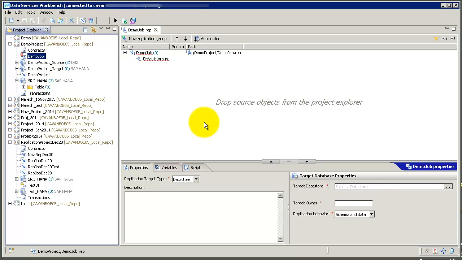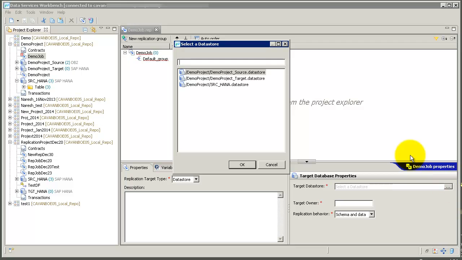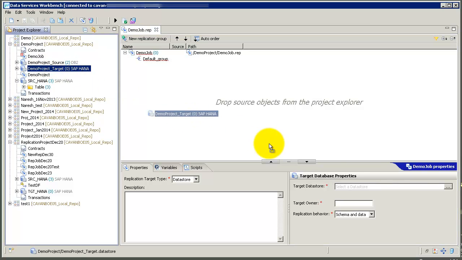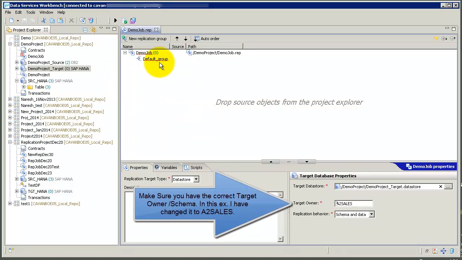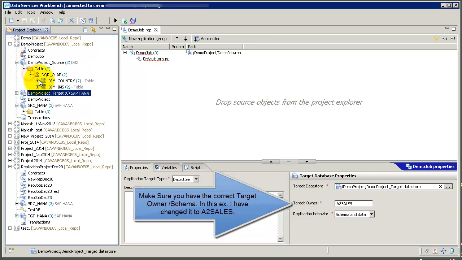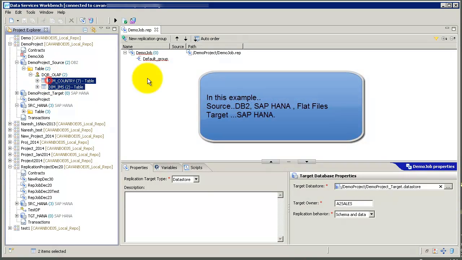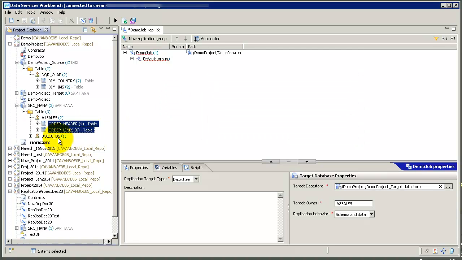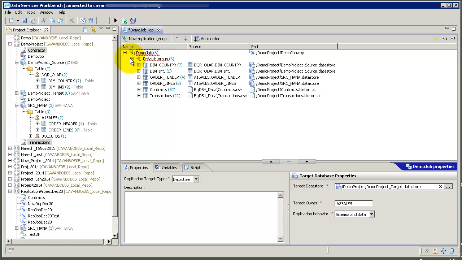First thing, I'm going to go in and select my target data store. I could just click here and select the same, or I could just drag it over. Save this. Now here's the beauty of it. Just drag in whatever you want from your data sources. In this case, I'm going to take the two tables from DB2, two tables from one other database, in this case a HANA database, and my transaction files or my flat files. I have all of them here.